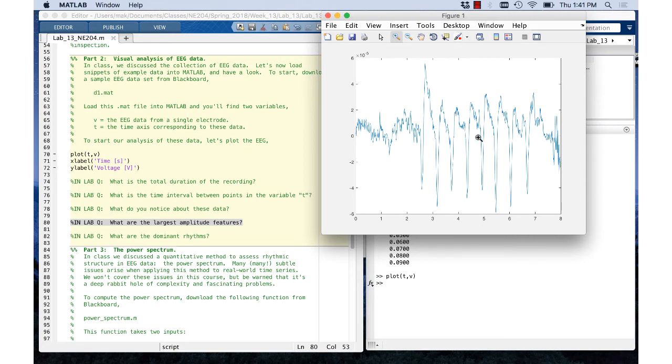So we might go back to our experimental collaborator and ask, did something funny happen to this subject between about 2.5 and 7 seconds in this interval of data that we were given?